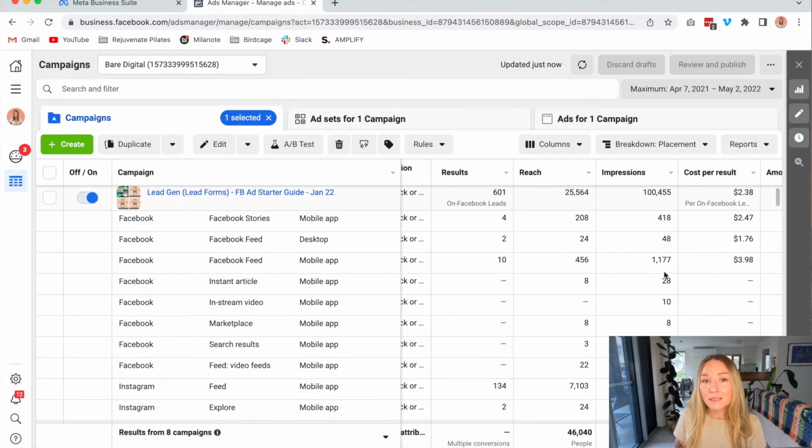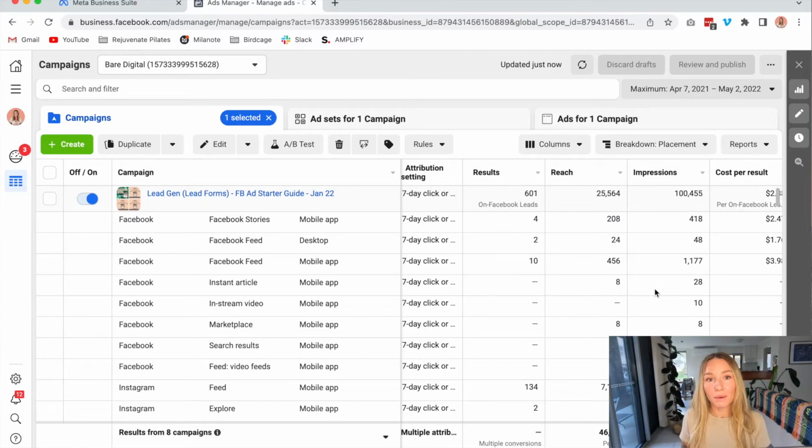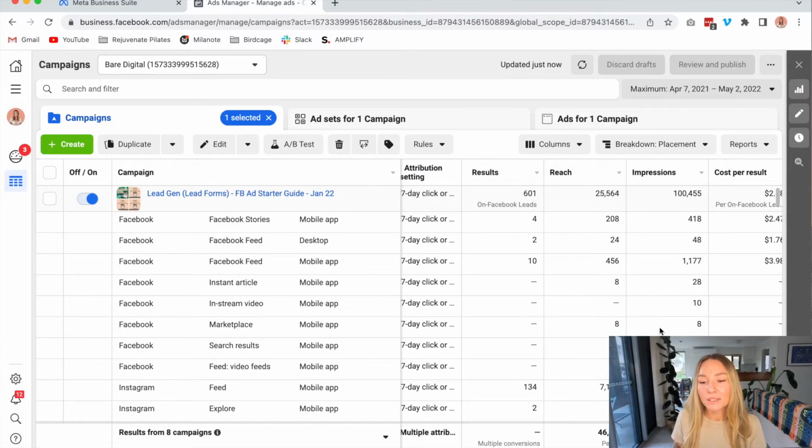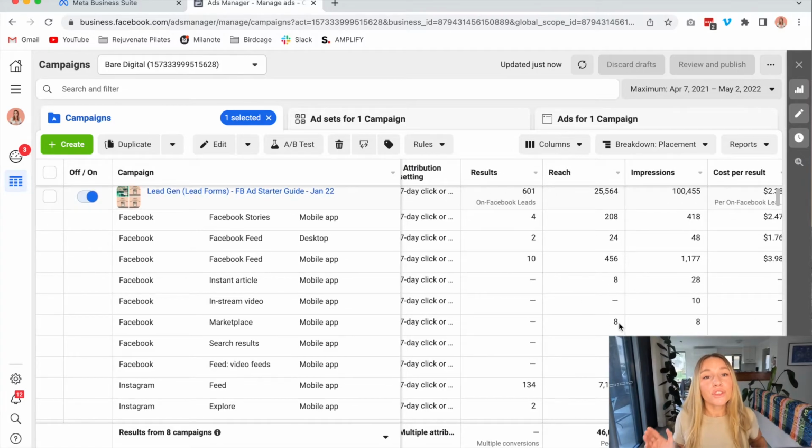Every time someone sees my ad, that's costing me money. Facebook is charging me per impression. So I don't want these people seeing my ads in these areas because they're just not getting me any results. So that's why I've switched over to manual placements for them. And that is one of the biggest optimizations that I think you can make at the ad set level to ensure your ads are performing the best that they possibly can be.